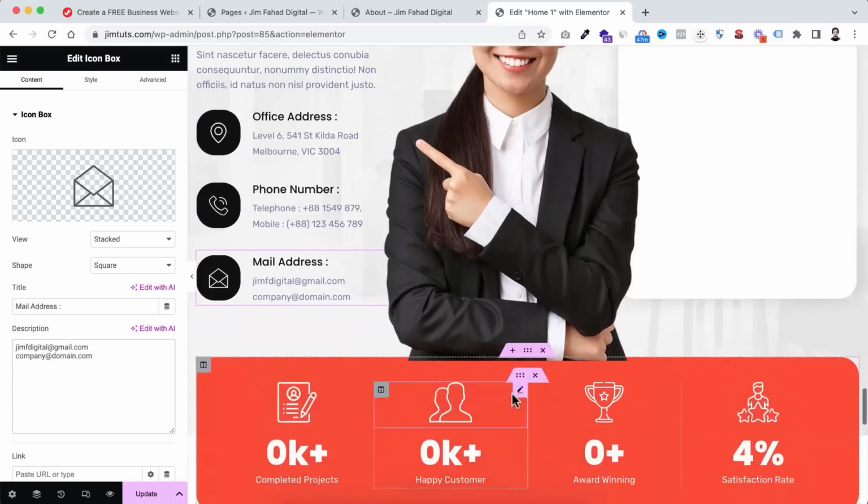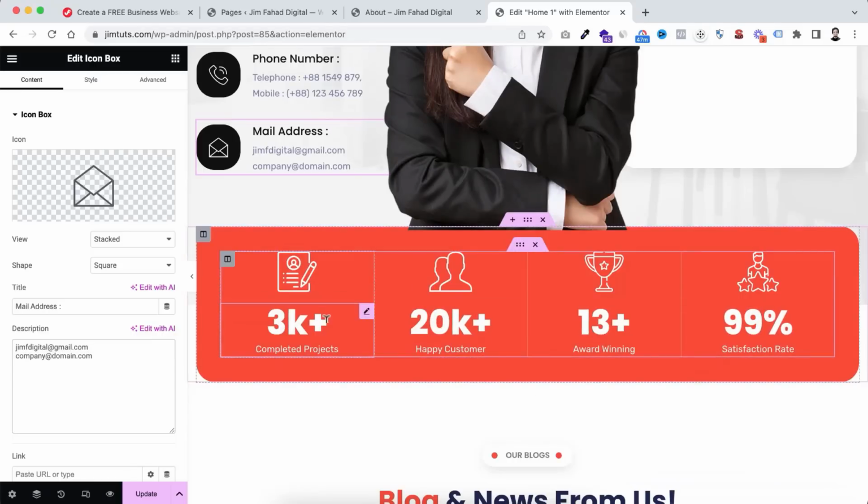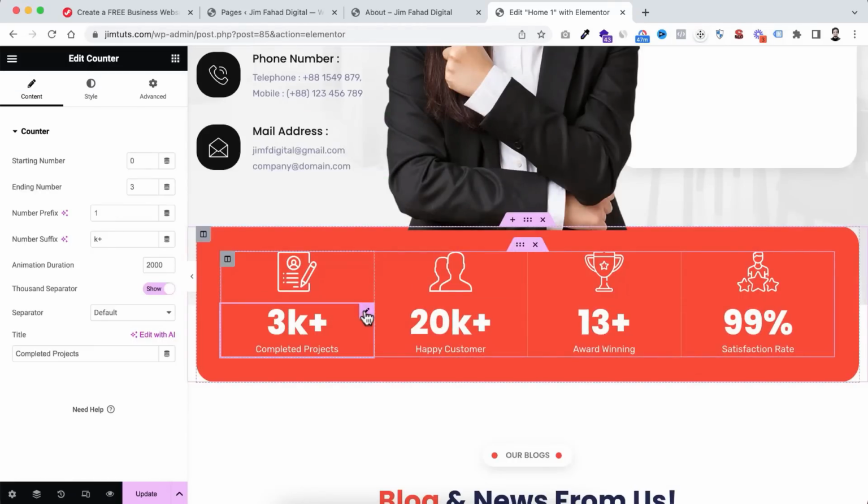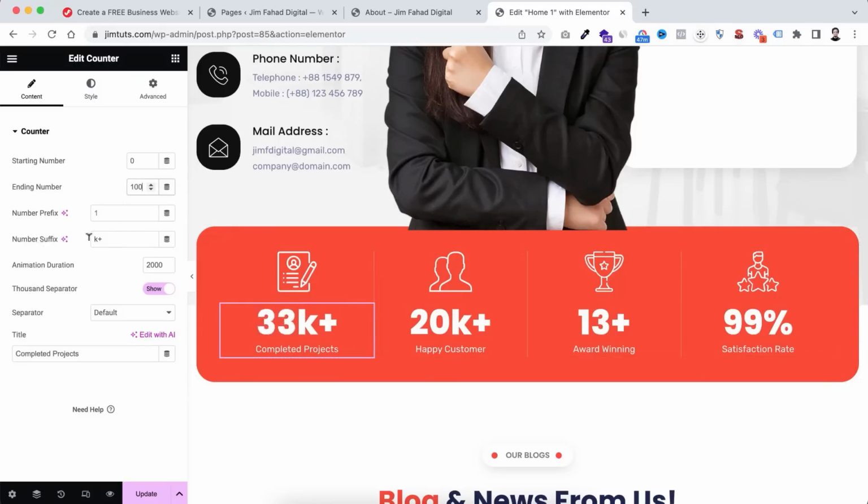Let's now scroll down. Here you can add some fun facts about yourself, like how many projects you have completed. So just click over there. Let's say you have completed only 100 projects. Here you just need to write the ending number, 100, and you don't need any suffix. So it says 100 completed projects.